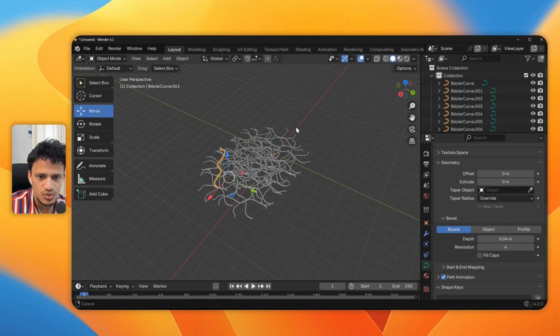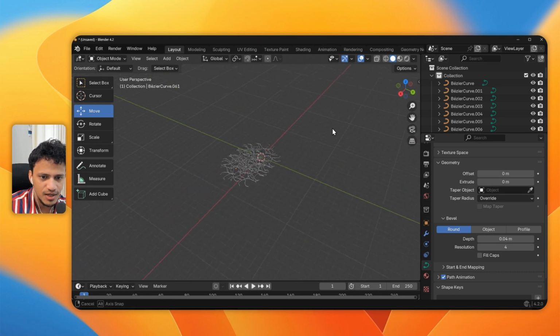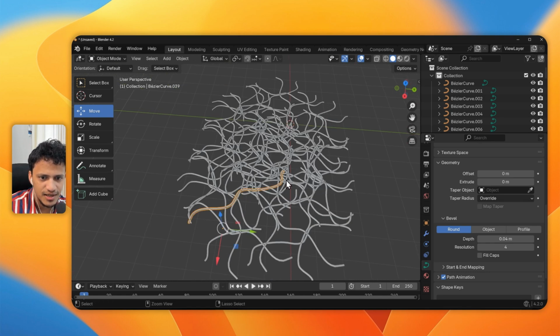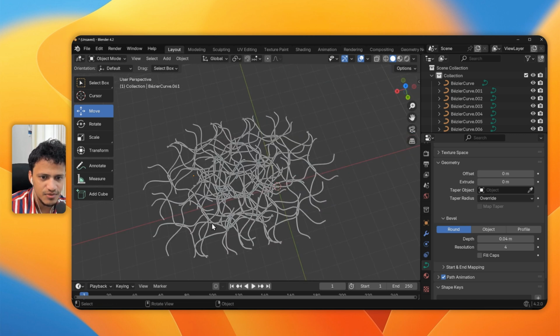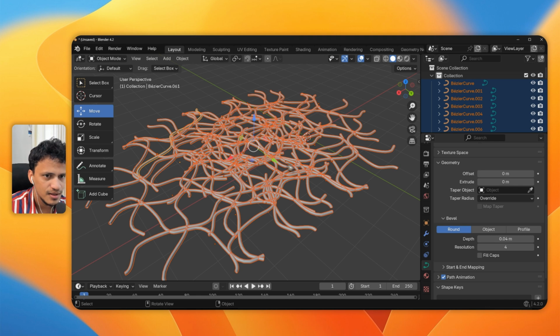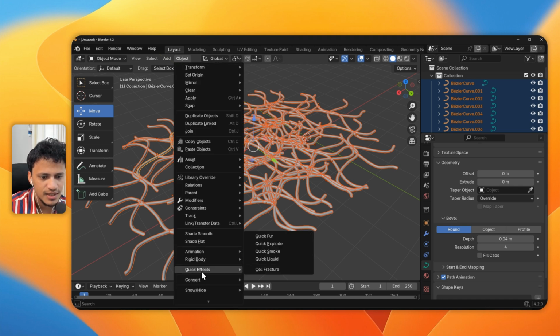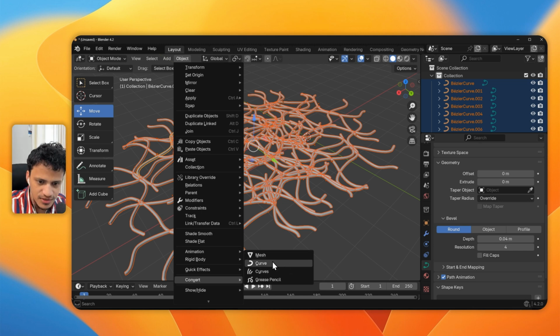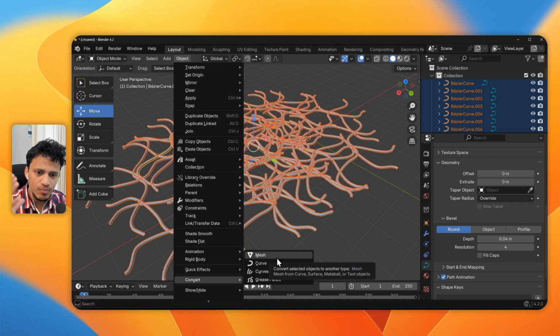Switch to solid preview mode. We have some kind of a network now. You can make it better, but I will keep it like this for now. Select all of them together, go to Object and click on Convert to Mesh. So these are basically lines now, basically curves. You can see here, curve. We need to convert them into a mesh, an object.